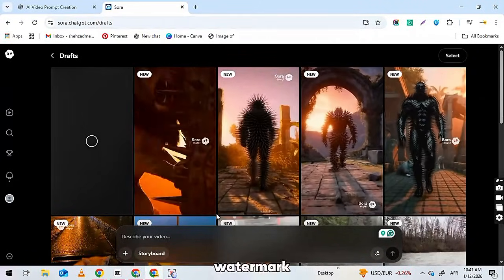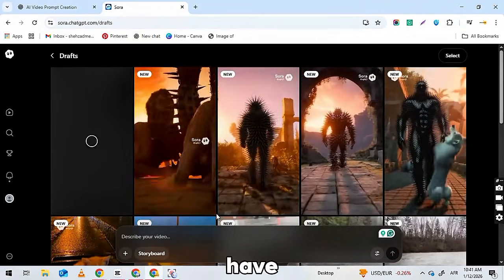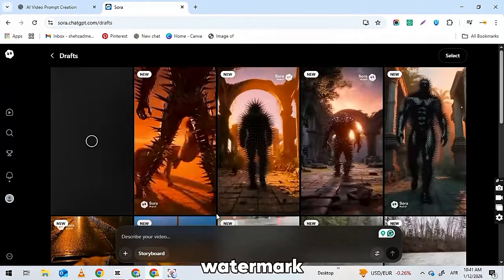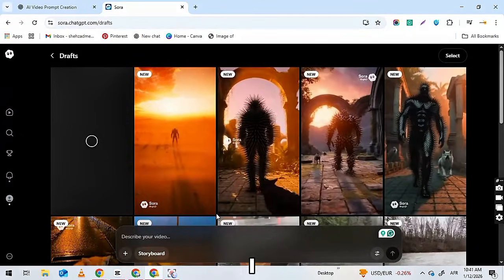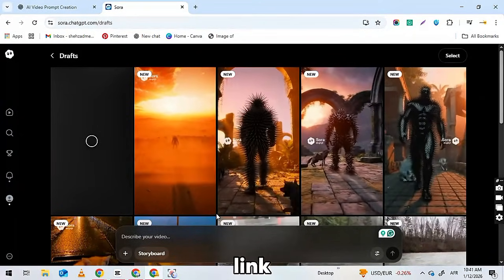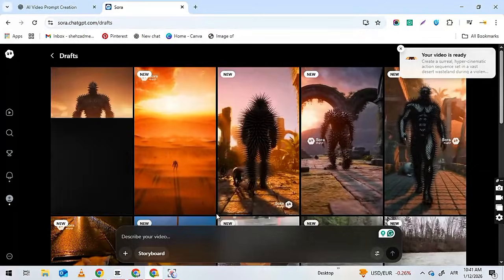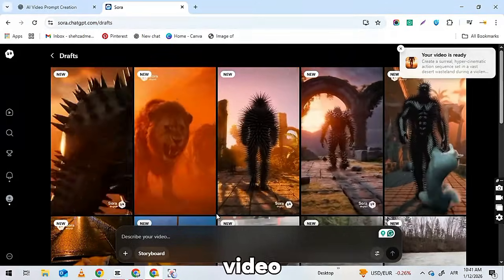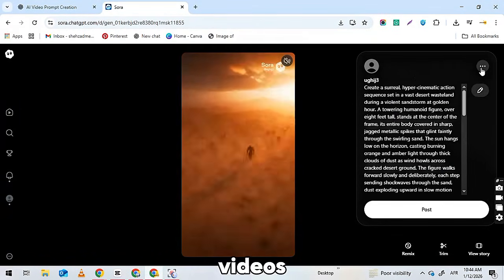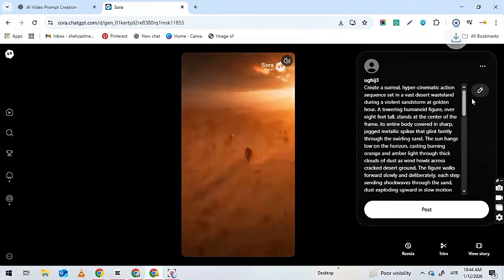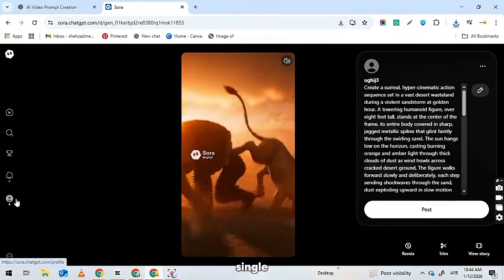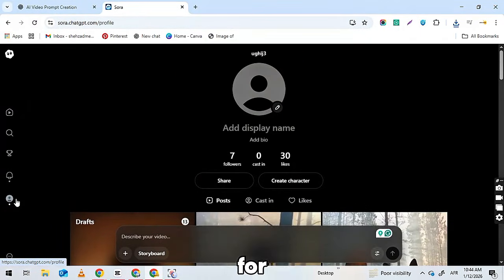You can see there is a watermark on the video. I have already shown how to remove the Sora 2 watermark in a previous video, the link for which is in the description below, but to save time, I will download this video now. I have generated two videos, so I will download both of them. By combining them, we will create a single video that will be fully monetizable for YouTube Shorts.